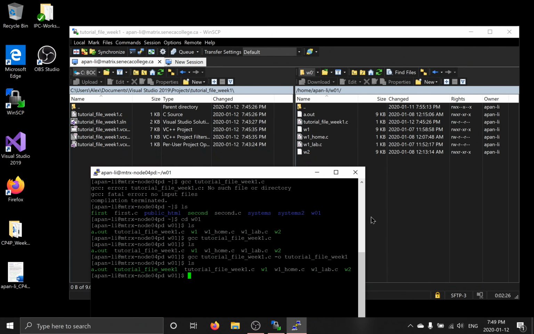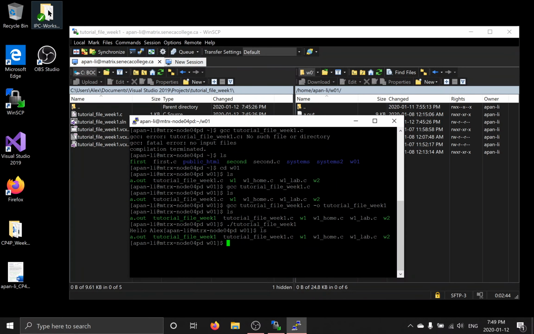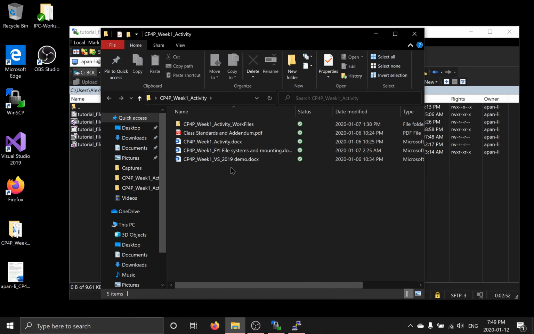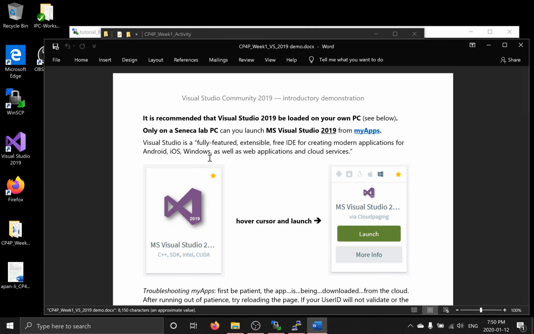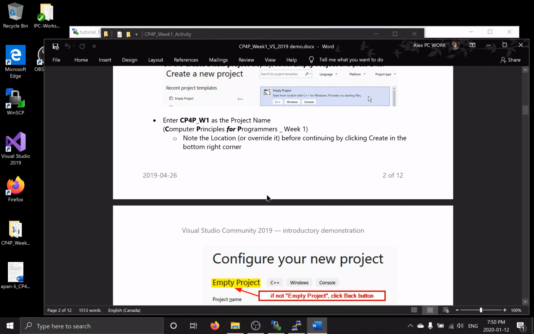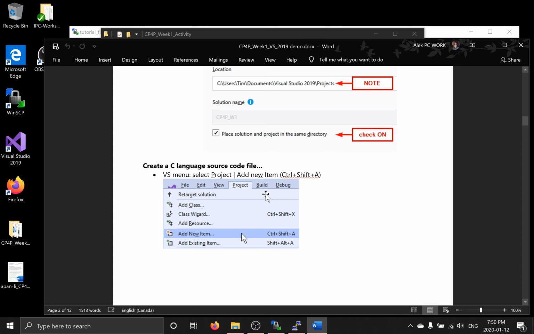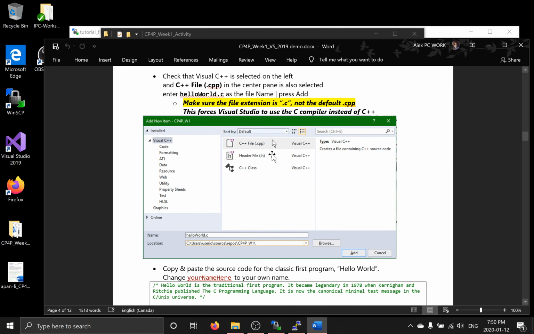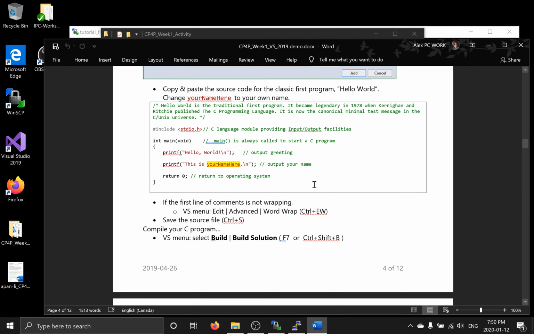So now I'm going to run tutorial file week 1. Hello Alex, okay, I think it's okay. And right now I'm just going to check that everything went okay, and I'm going to open here just to check if I did all the steps. Okay, so now, we did this, add a new item, we put it in C, and that's okay.